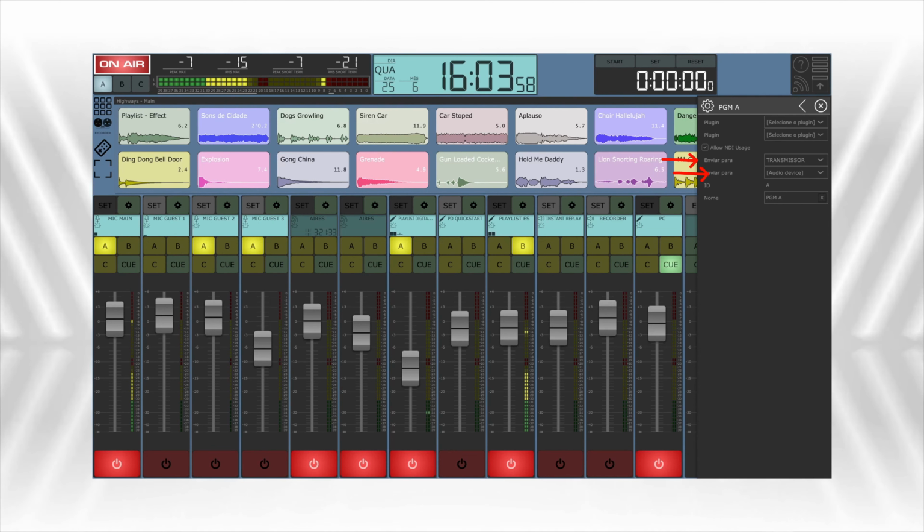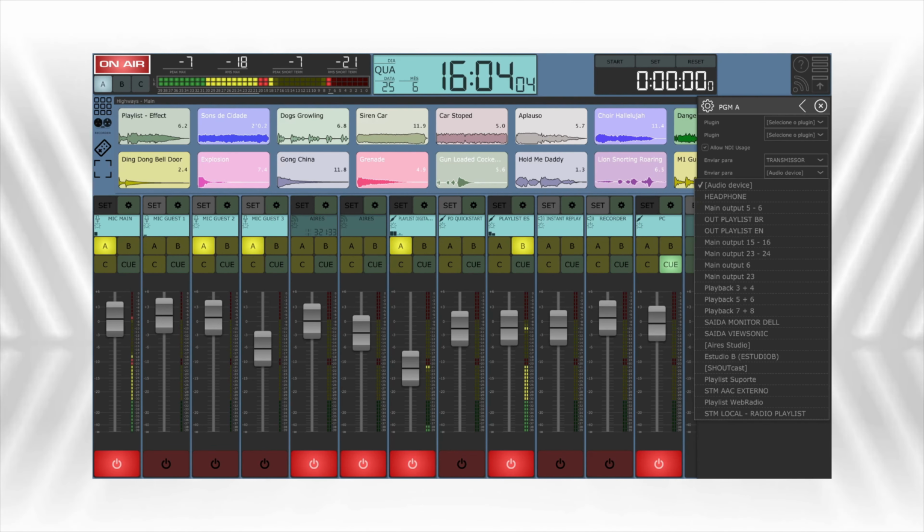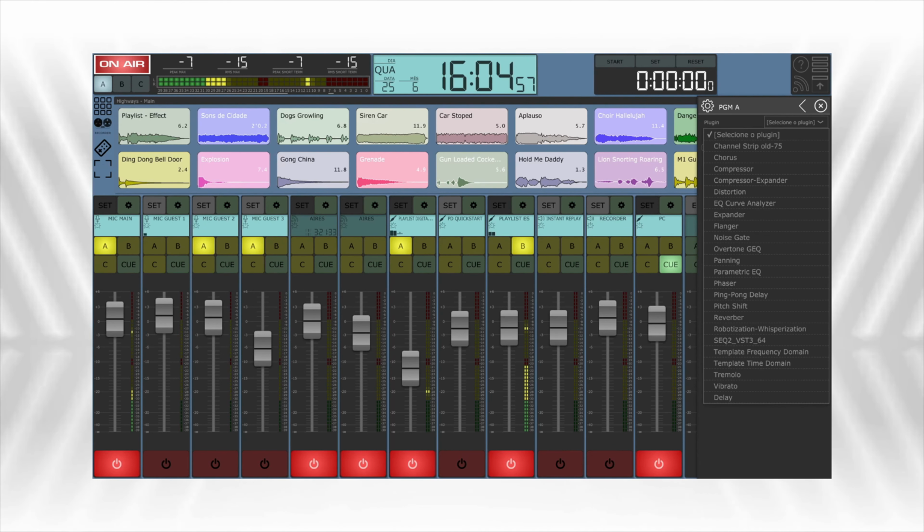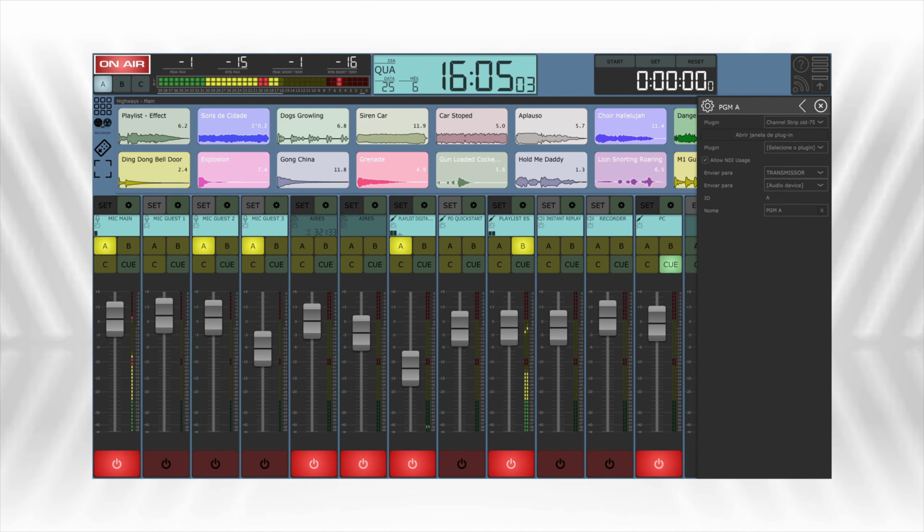Also notice that each bus can be sent to up to 2 destinations. But in this case, we're going to leave only the PGM-A for the transmitter. And look, you can even add plugins here. Here, we're going to add the Channel Strip Old 75 plugin. But later on in other videos, I'll talk to you about plugins.